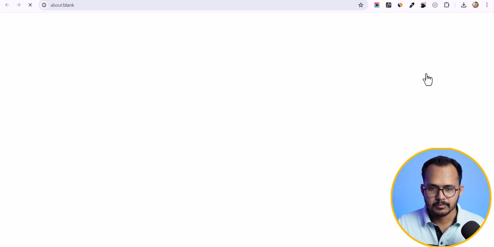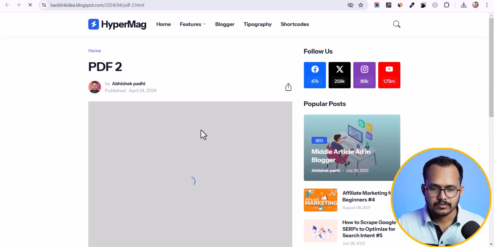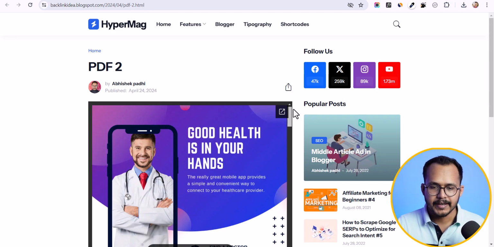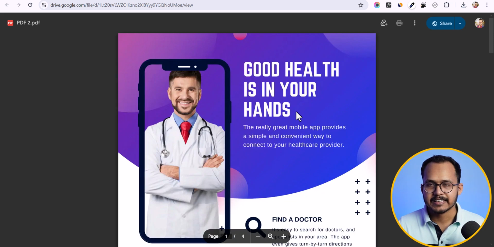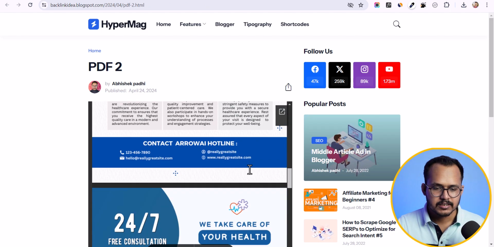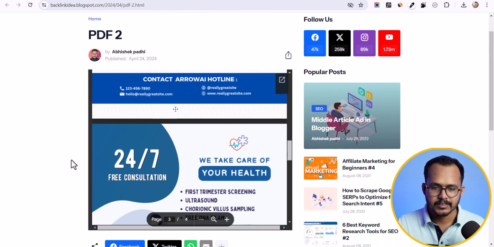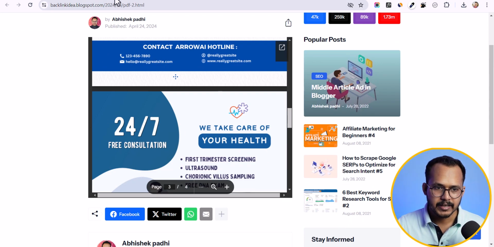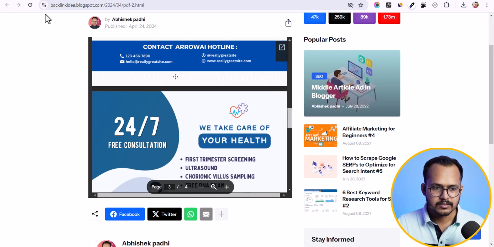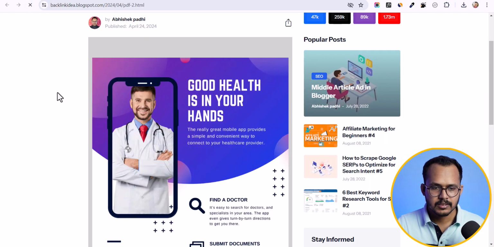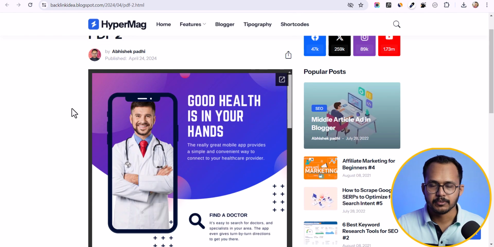Now let me click on the view button here, and as you can see, our PDF file is now embedded, and if someone clicks on the button then they can only view this PDF file and they can't download the PDF file. And here you will see the height is 500, so we can further increase the height by going to the blogger post, clicking on here, and increasing the height to, let's say, 800 pixels, and let's hit update. Now let's refresh this page, and as you can see, the height of the PDF viewer is increased.